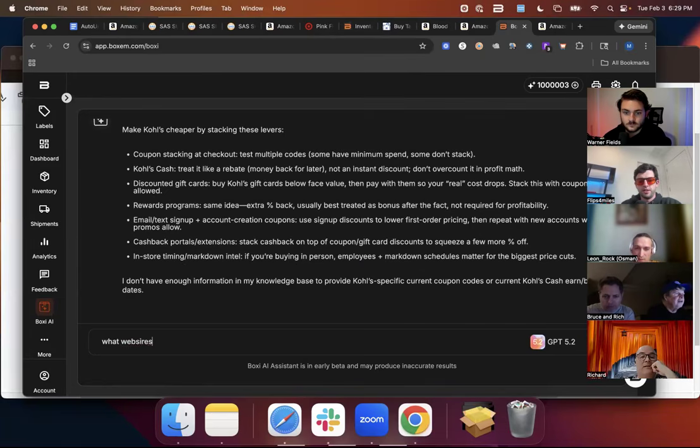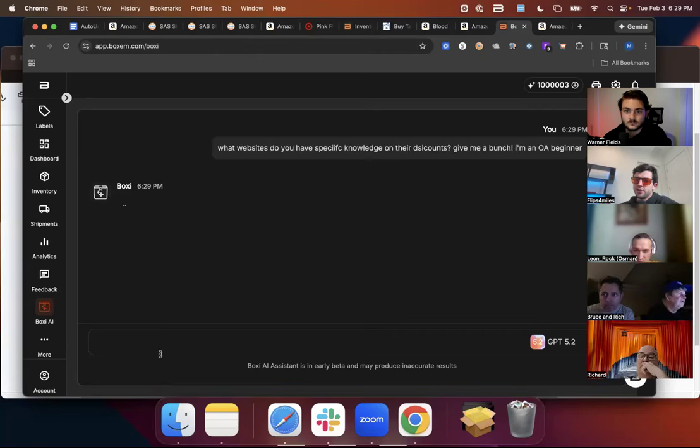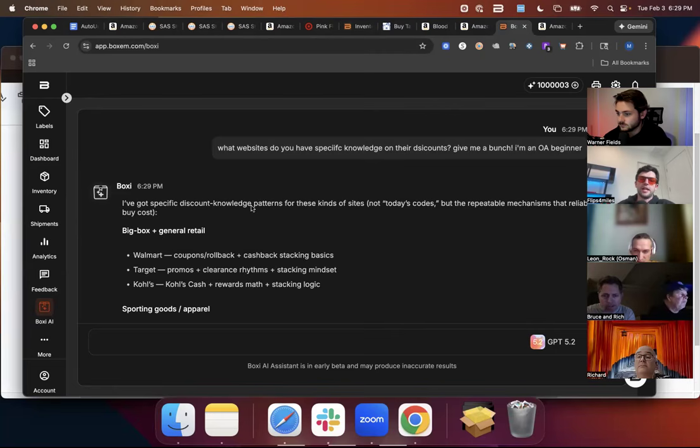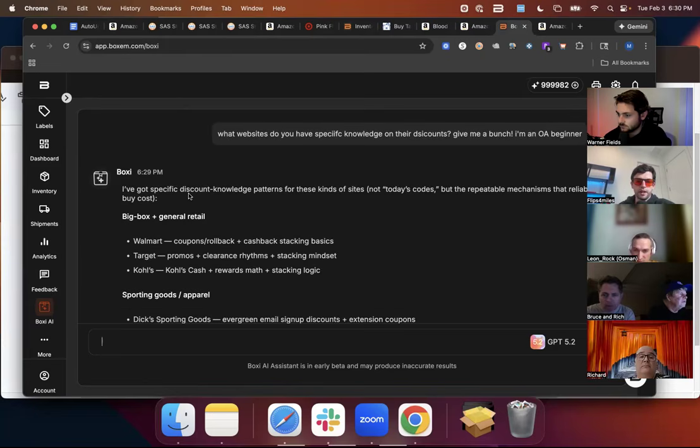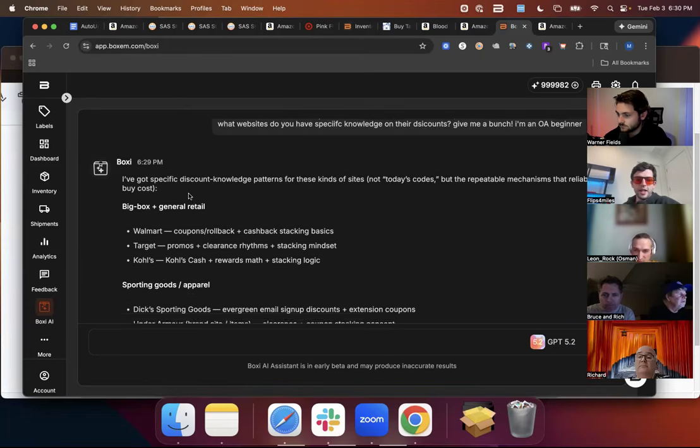It's like, what websites do you have specific knowledge on their discounts? Give me a bunch. I'm an OA beginner, right? The Box AI is cracked because it's trained off a ton of Warner Nice content. What's the best way to save items in SellerAmp to wait for sales? The SellerAmp Google Sheets. Yeah, SellerAmp Google Sheets for sure. Yeah, Google Sheets definitely. SellerAmp Google Sheets are very, very helpful. Right there. So yeah, look at that.